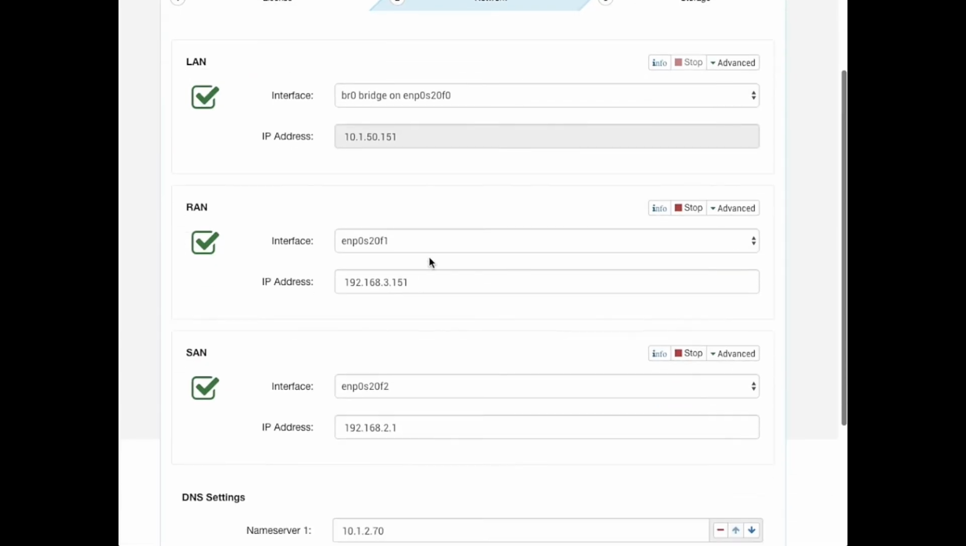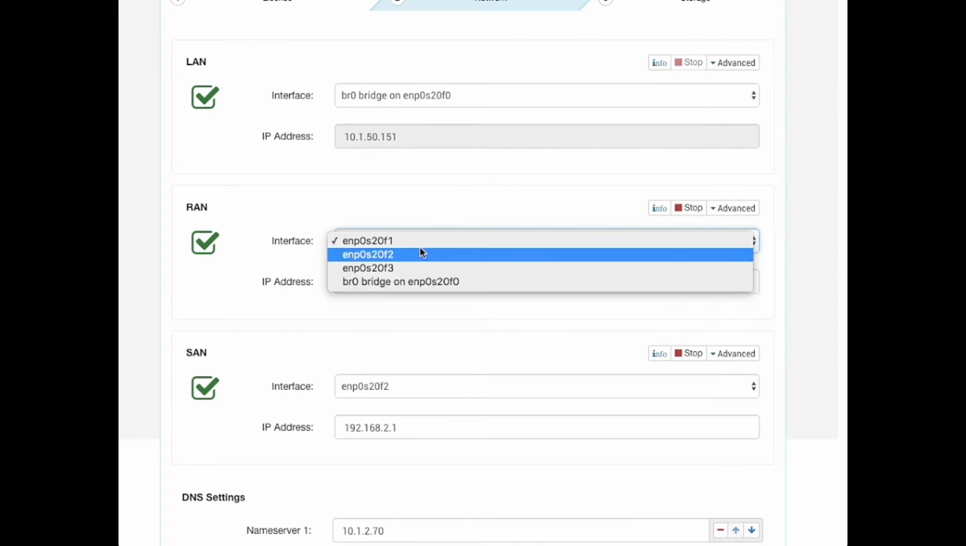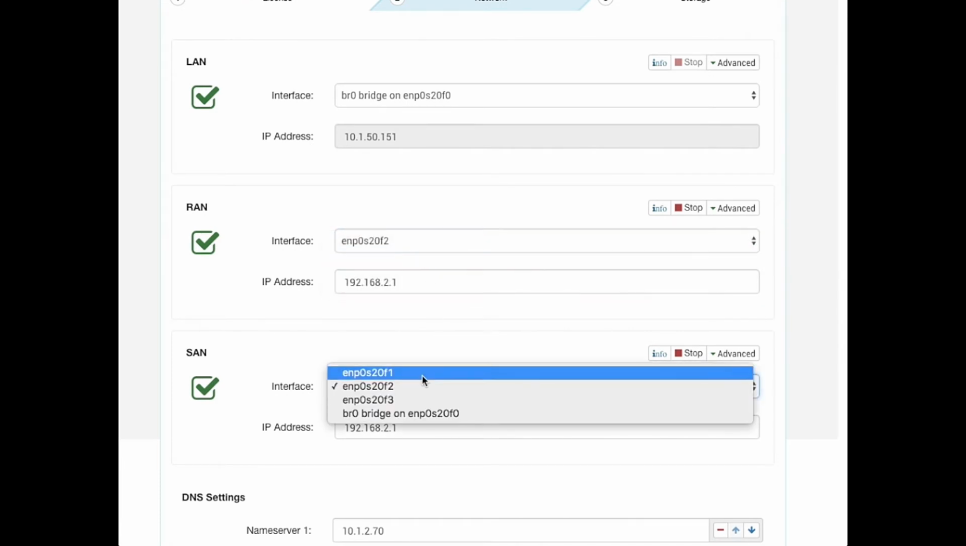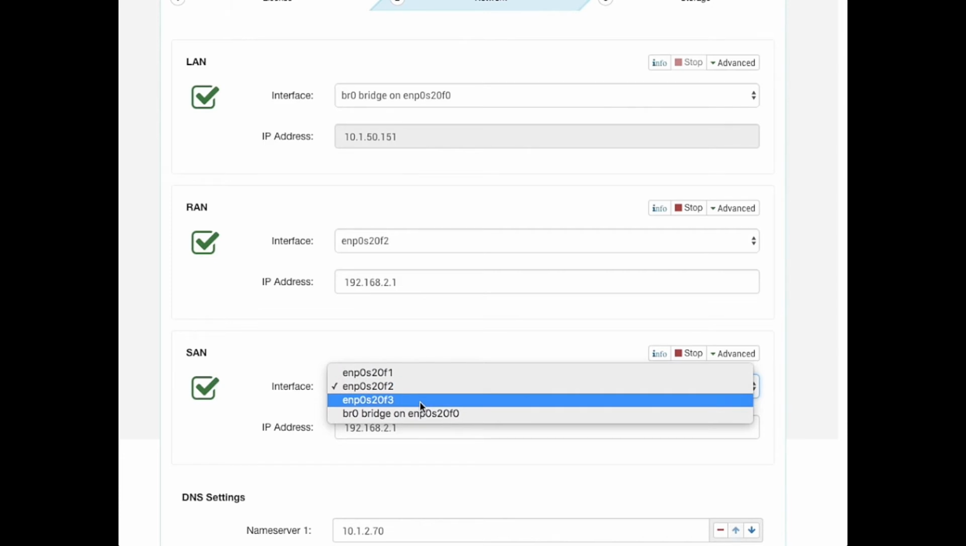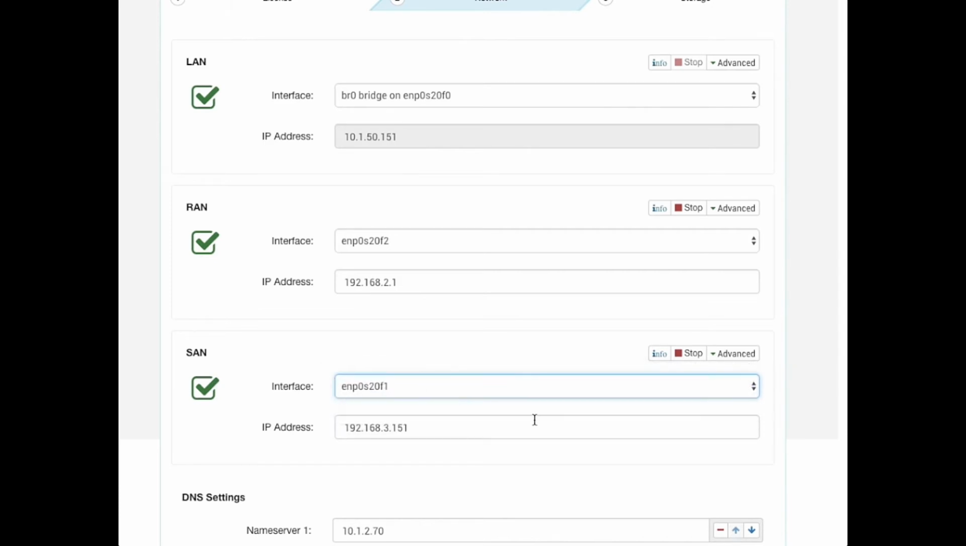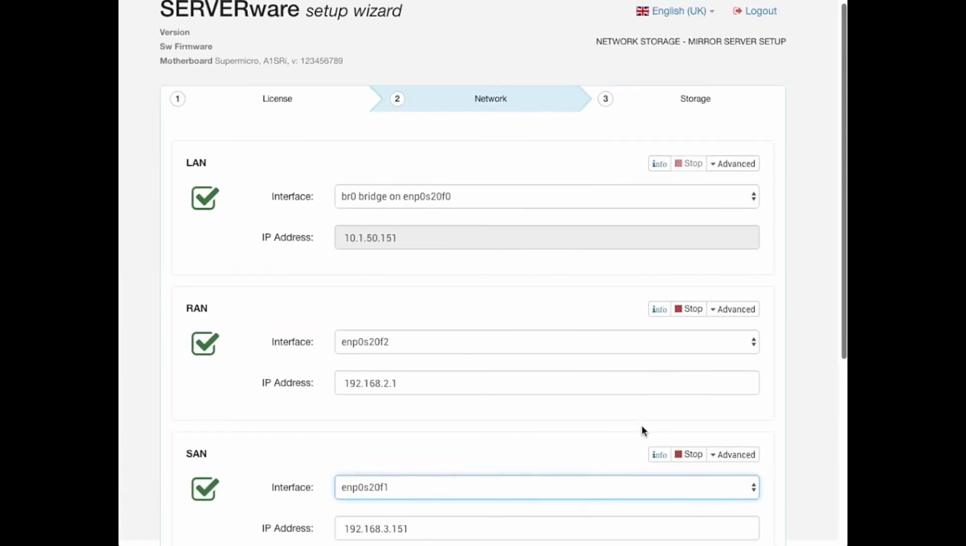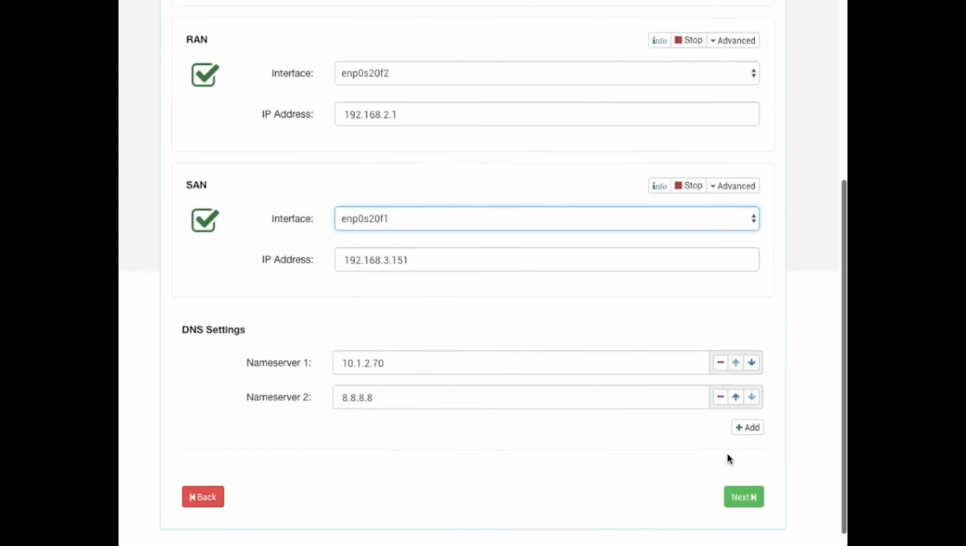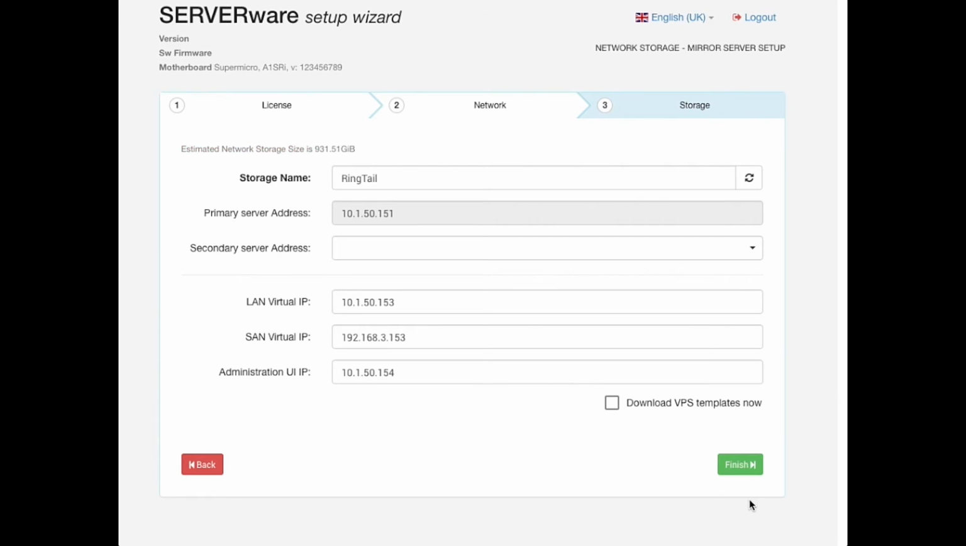Depending on your license, this step will offer you to configure LAN, SAN, and mirror RAN network. Modify network configuration if needed and click next to proceed. For advanced options of networking, bonding of two or more interfaces, please watch SERVERware net setup video. Choose the name for the cluster or use the one generated by the SERVERware.